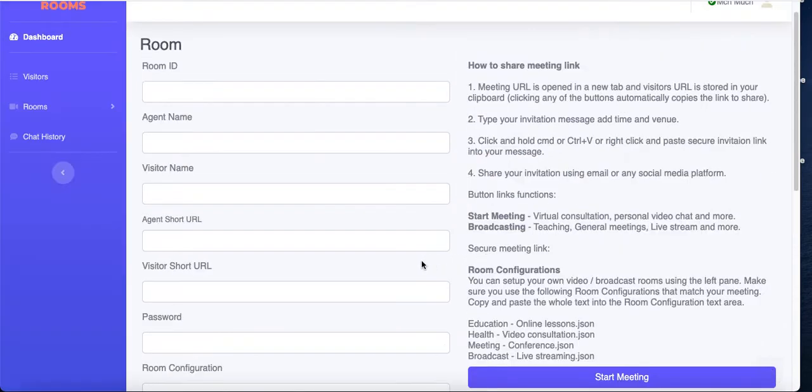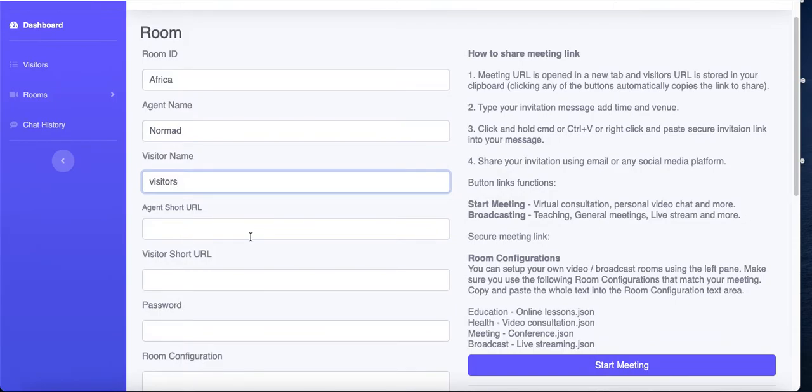We've already done a prefix configuration for you for your live stream, and you just have to copy that and paste. So just to do it quickly, I'm going to call my room Africa. My name is Nomad. People coming into my room, I call them visitors. And I want to create a short link. Because the link to go live is quite a long link, I want to keep it short in such a way that I understand why I'm doing it.